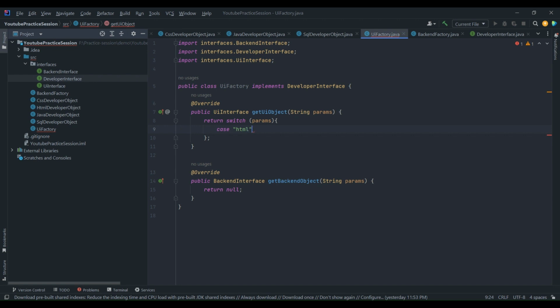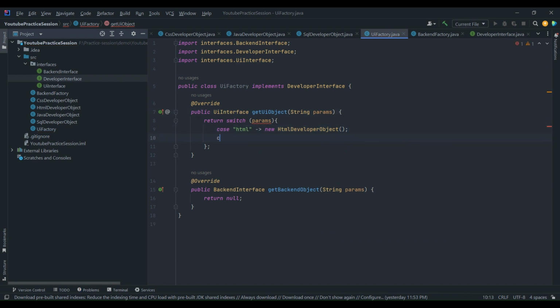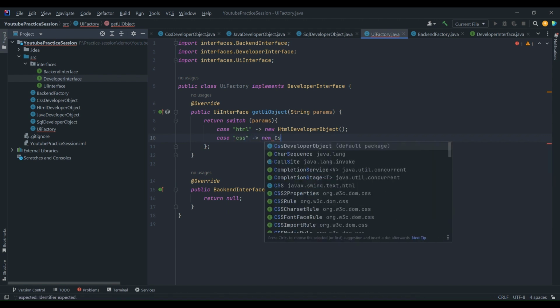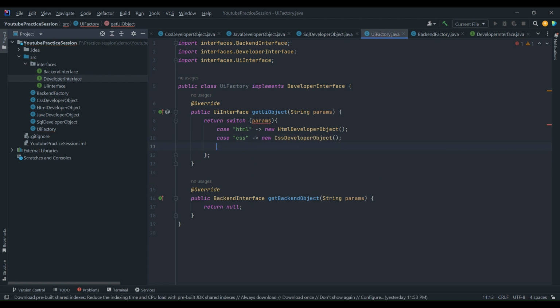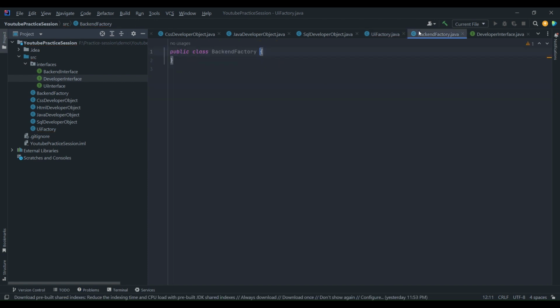Let me have some HTML. It's going to return back the HTML developer object. This developer object shares the UI interface, right? Okay. Same for the CSS. It's going to return back the CSS developer object, and by default, it is going to return back the null, right? Similarly, let me implement the backend factory.